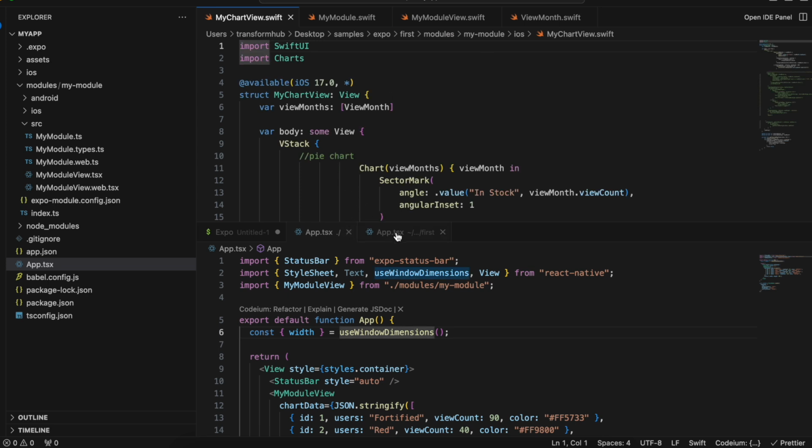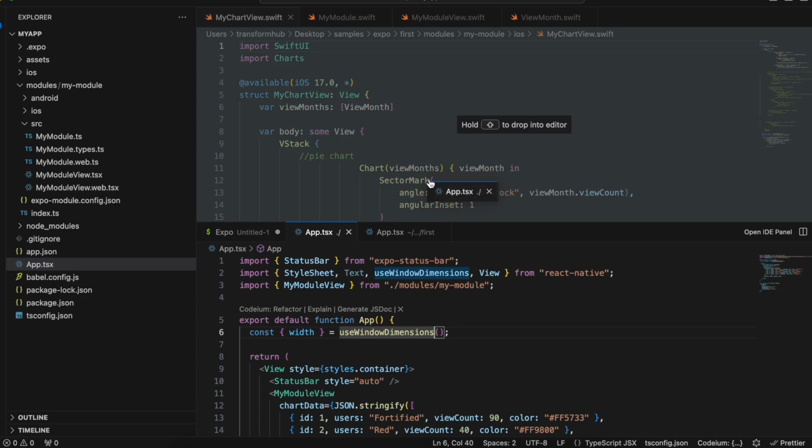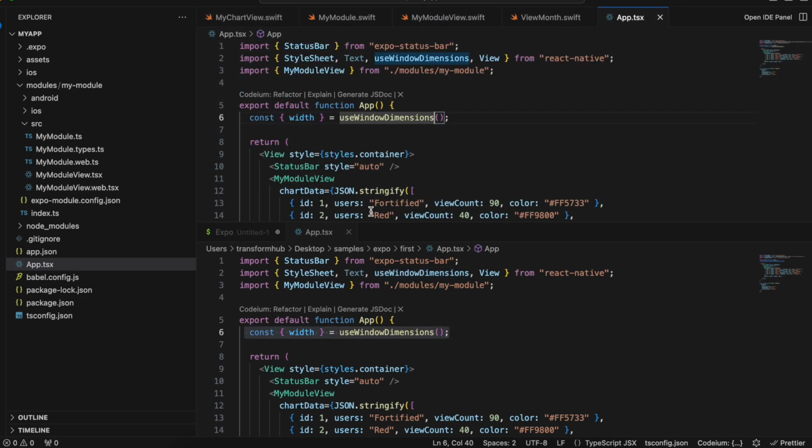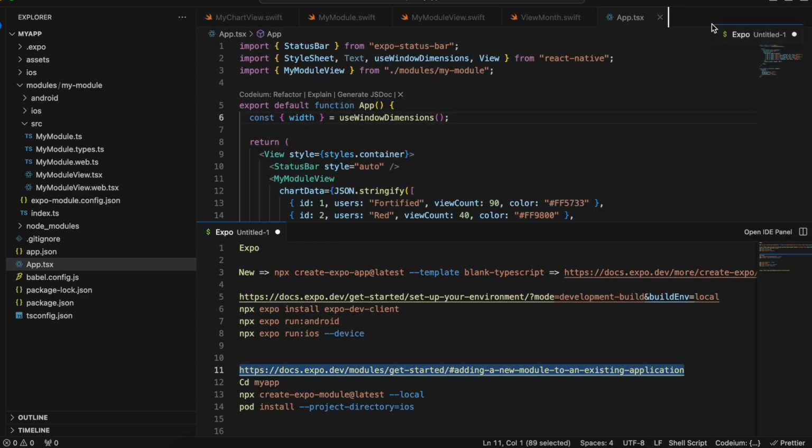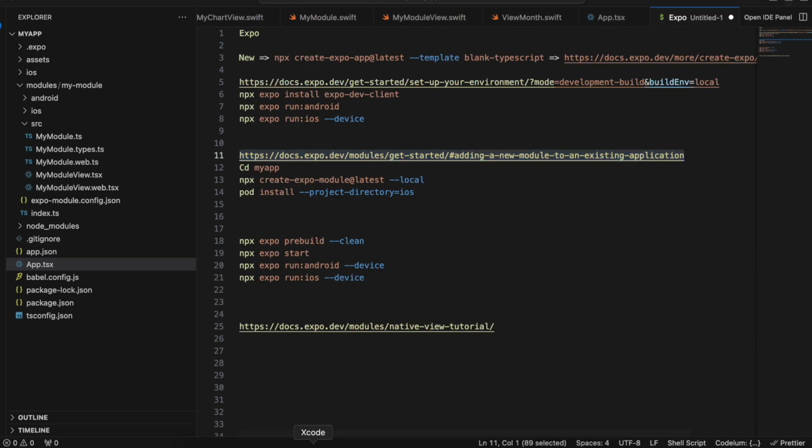Okay, I'll just move this at the top. I'll move this as well at the top. Okay, so here our project is open inside Xcode. The first thing which you will have to do is, okay, let it load.